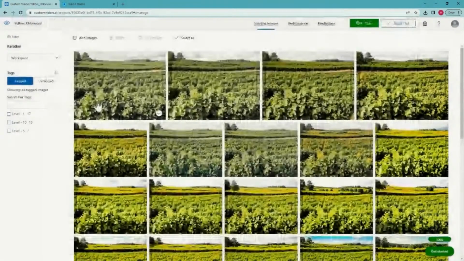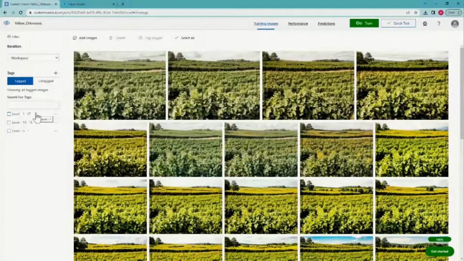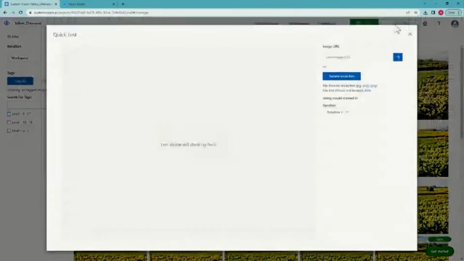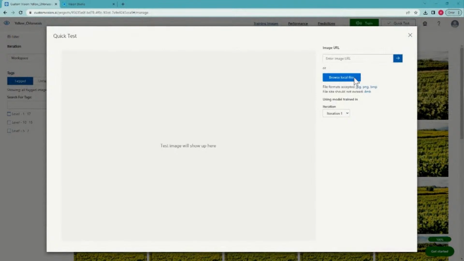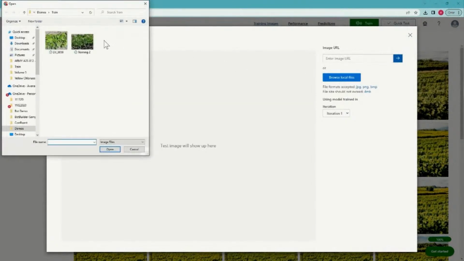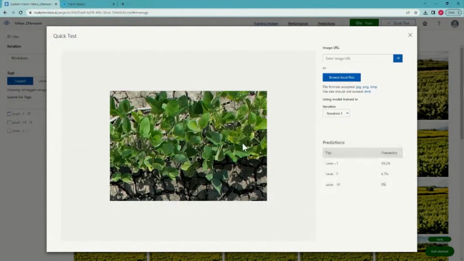Yeah, so what I did was establish 3 different levels for the range of yellow chlorosis that the different colors were representing. I did level 1, 5, and 10. Once you go through testing, you think, okay, this might work a little better. I can upload one of the images provided from the field, and I'm definitely trending more towards level 1.